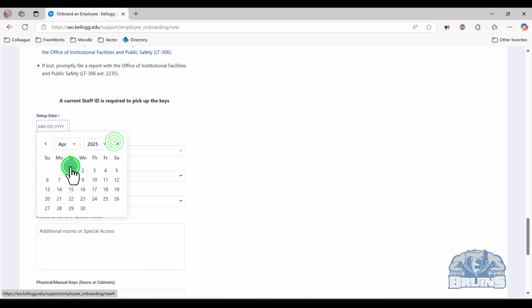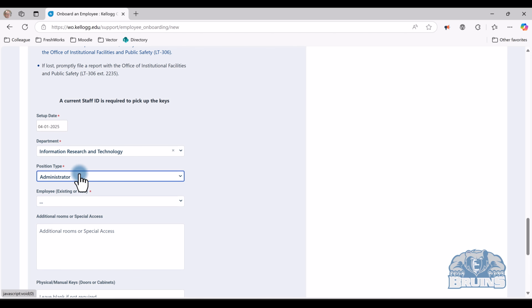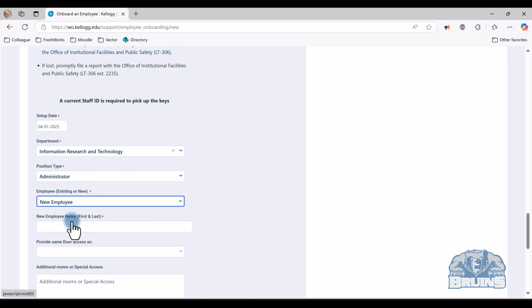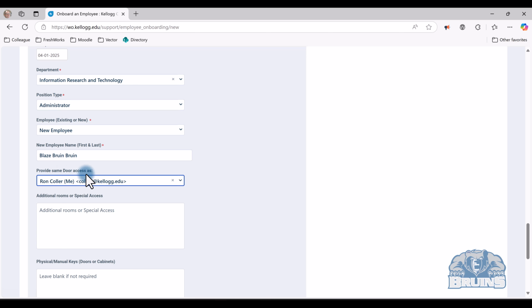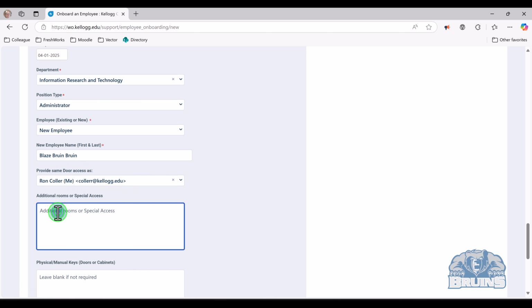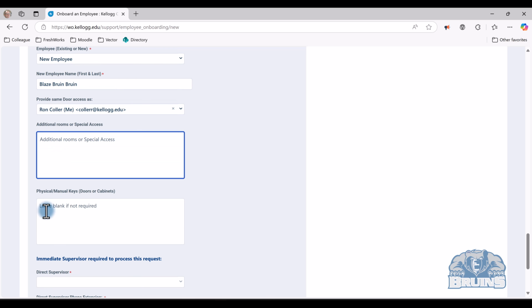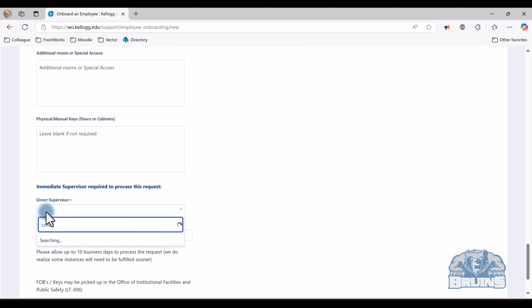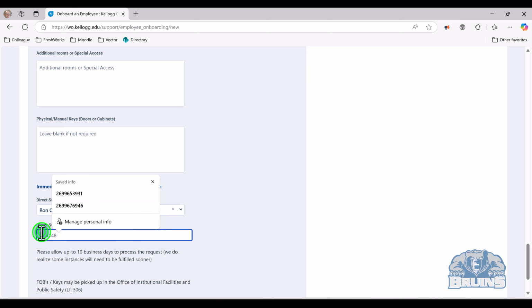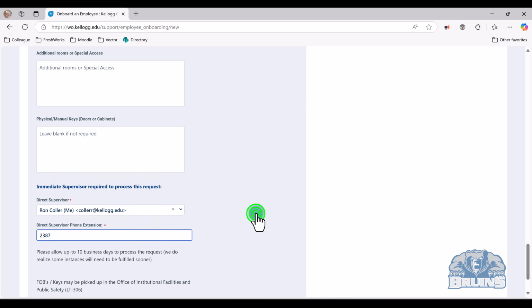We need to know their start date, the department, the position type, new employee, provide same door access as, or if they need additional rooms or special access. Physical keys, whether it's a door or a cabinet inside their office. If they do not need a physical key, you may leave this blank. Enter in the direct supervisor and a direct supervisor's extension. This way, if we have any questions, we can contact them.